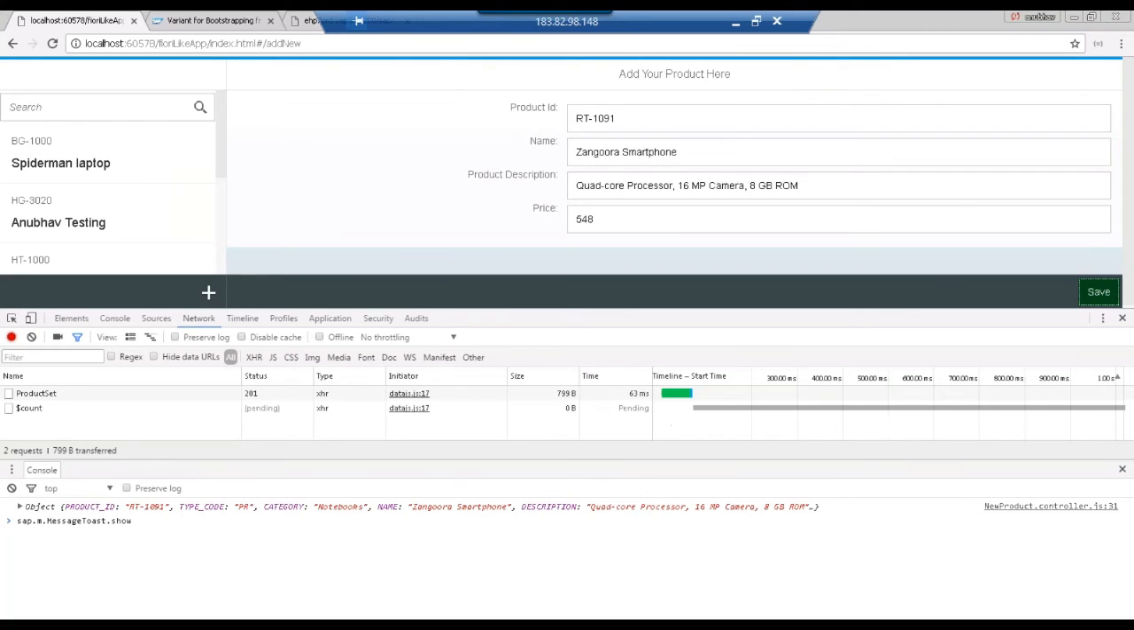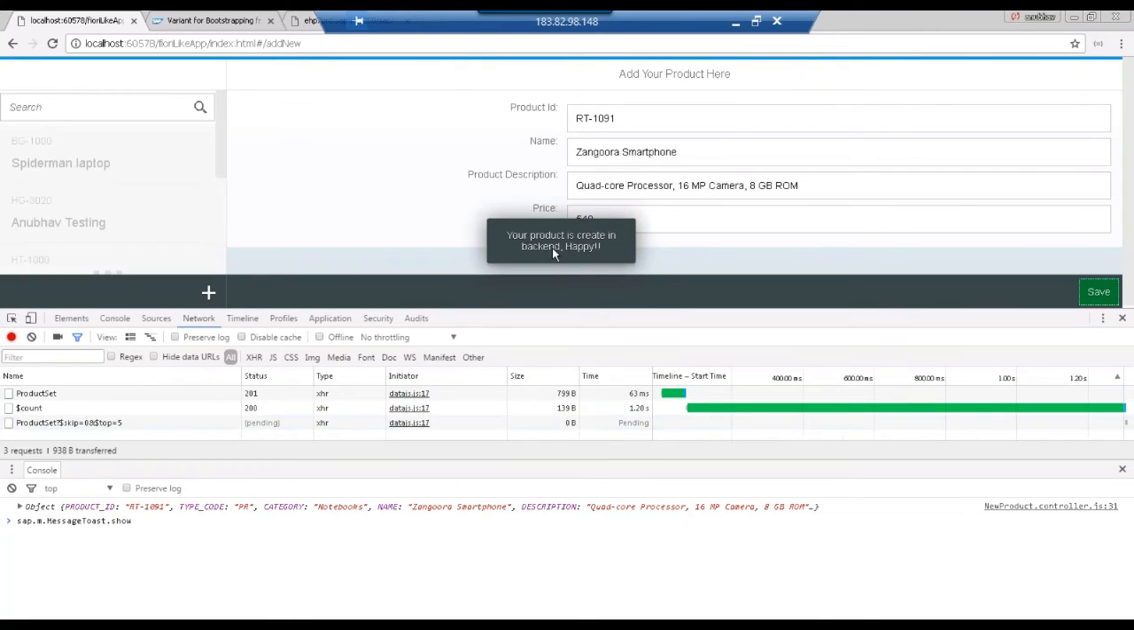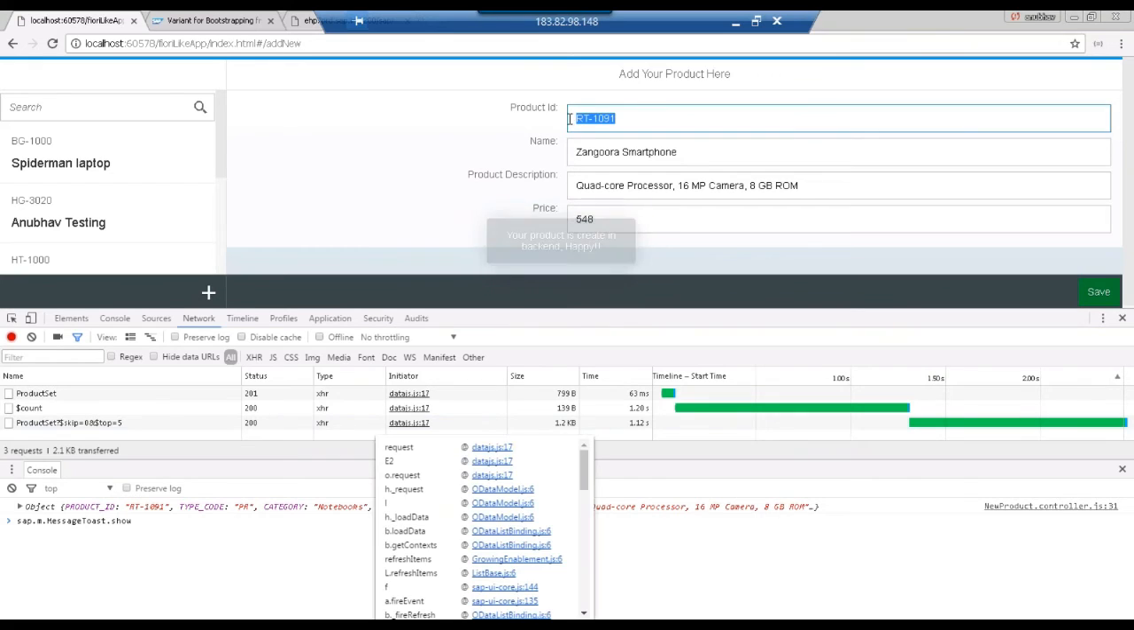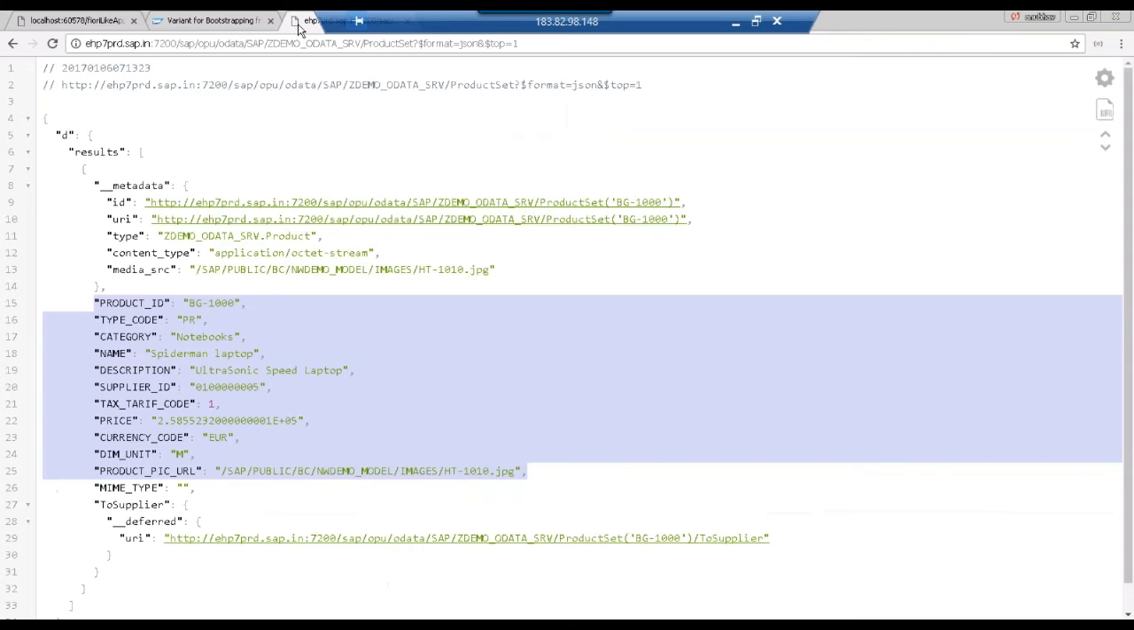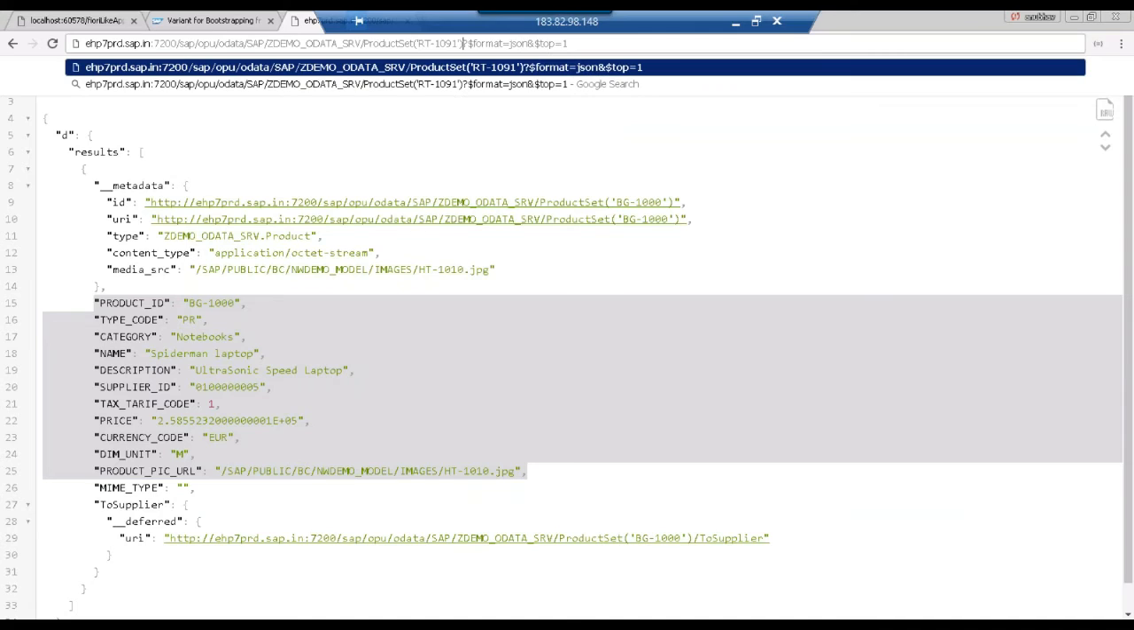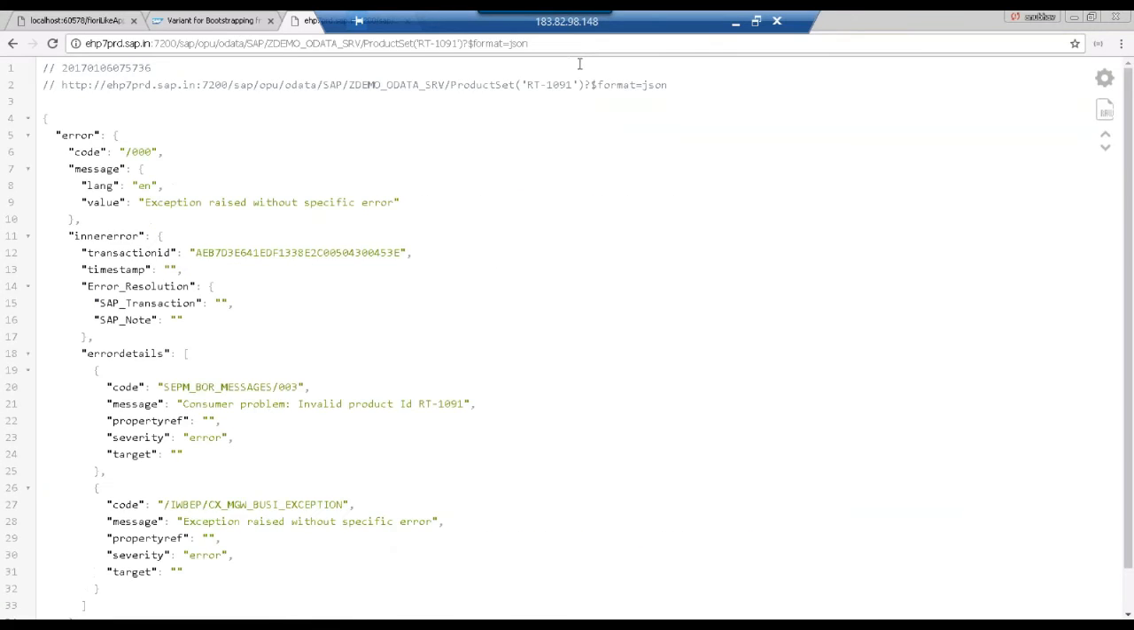Click on the save button. Perfect. The product is created in the backend. Happy. I am sure it would have got created. Now let's go back and check it. We will copy this. What is the best way to check? Make an OData call with the entity set, product set, get entity set. Make an OData call to get this particular product with its ID. Press enter. Let's go and test it. And if it comes as a response, I'm sure it will work.